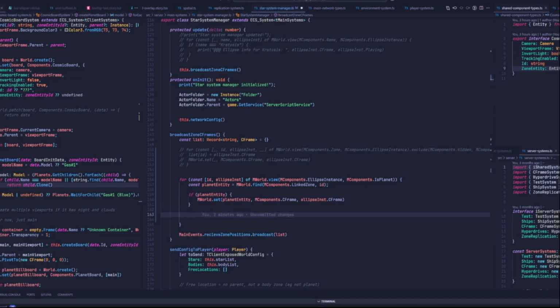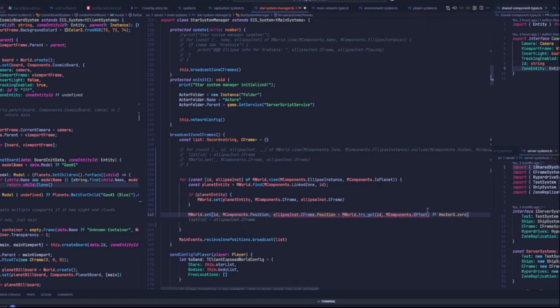Anyway, that only exists on the server right now. What I'm doing is grabbing the C frame from that. It'll compute the C frame, and we're going to put that in a list and send the list to the client. We're also setting the position of one of the entities to that.